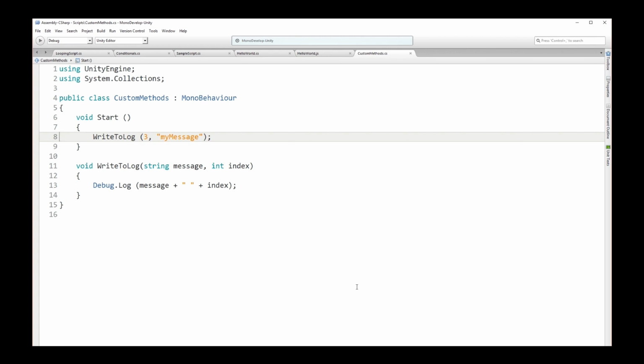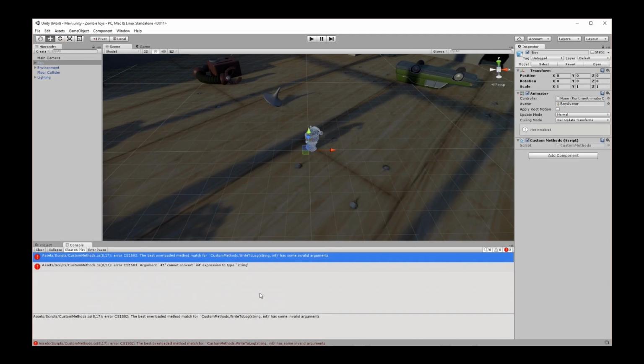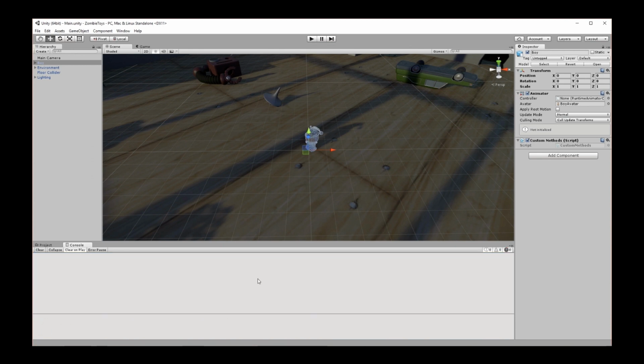Since write_to_log requires a string and then an integer, I can see that I have my parameters backwards. Now if I call write_to_log and I pass in this is my error message followed by a value of 1, everything will work okay. If I go back to Unity, I'll see that my errors have gone away, and when I press play, I'll see my message followed by my index.